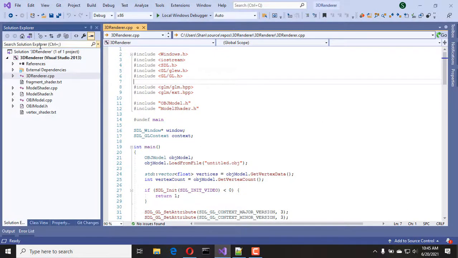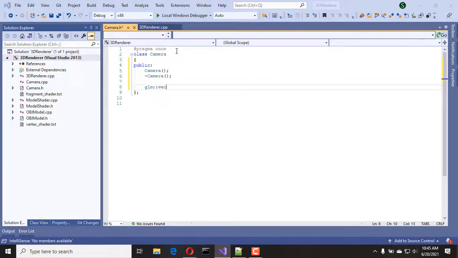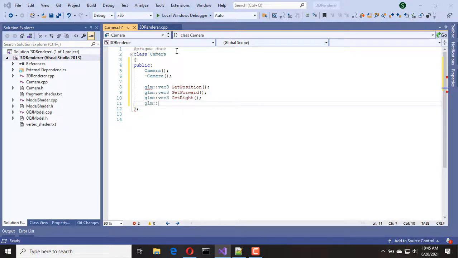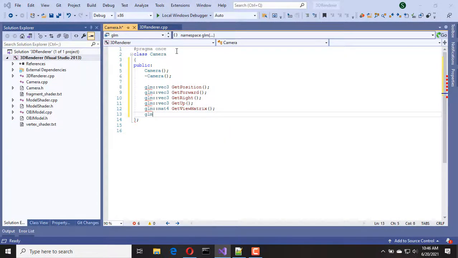Okay, let's start. First we need to create a new class and I name it camera. Then we need to add functions for the camera class. First I'm adding a constructor and destructor. Then we need a function to get the current position, and another one to get the forward vector, another to get the right vector, and another function for the up vector. Then we need a function to get the view matrix, and another function to get only the rotation matrix without the translation.